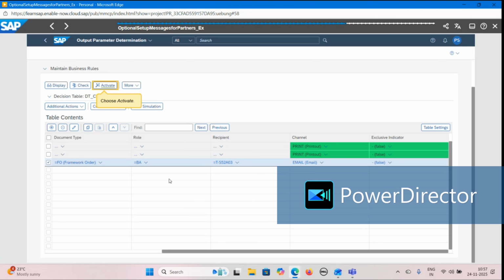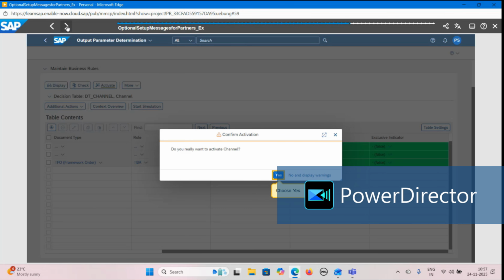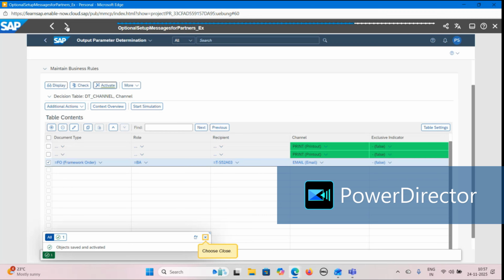After selecting those particular rules, we have to activate them. Then only those specific things will work, whatever rules we have set for the output. Okay, now it is activated.